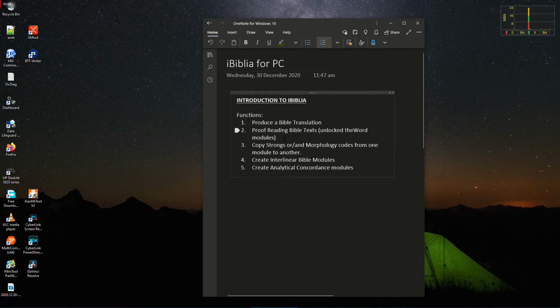So if your desire is not to translate a Bible, that's fine. For example, you have an existing translation that you would like to update or correct. Okay, if you see some errors like wrong punctuation or extra letters that should not be there, iBiblia is good for you.